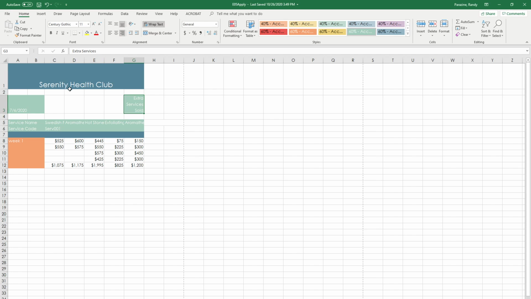Step 7 says click cell A1 and top align the data. So A1 is right here. This is where you top align, this button right here. You can see that it moves Serenity Health Club to the top.